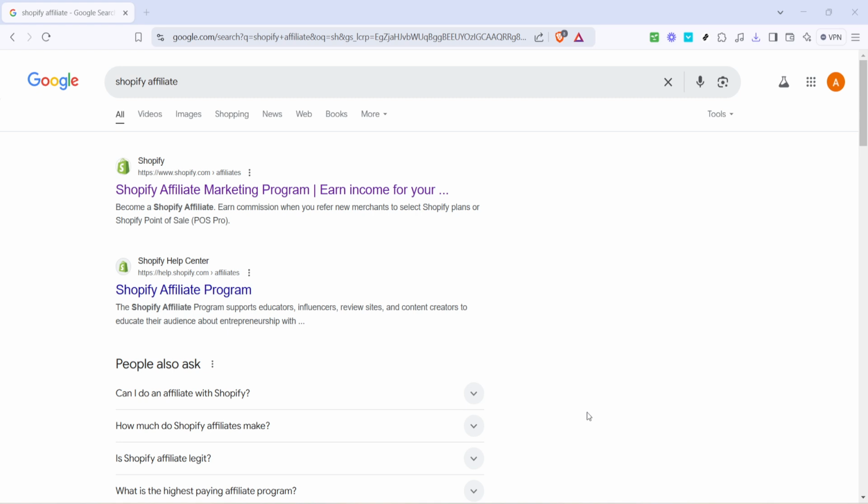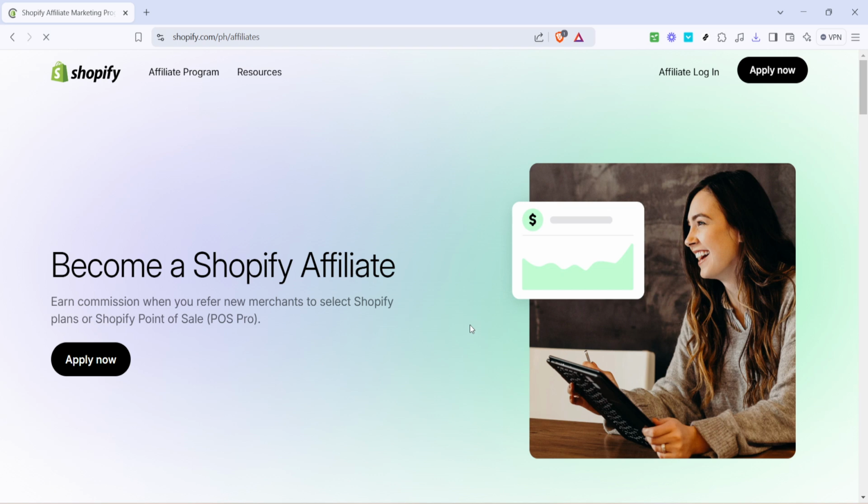To get started, head over to your preferred search engine, let's say Google, and type in Shopify affiliate. This search will guide you to the right starting point. You'll find plenty of resources available, but you want to look for the official Shopify affiliate marketing program link. It will typically be at the top of your search results.